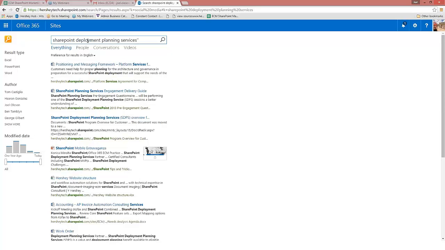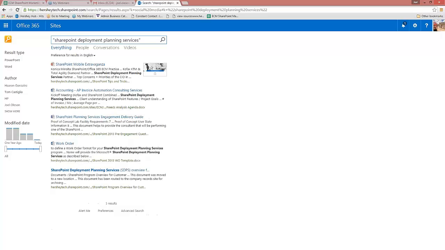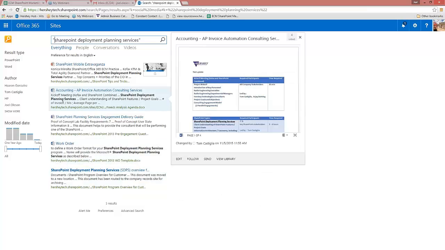We want to narrow this down even further by saying these words have to exist together. We put in quotes. Now we've narrowed down from 17 down to just the documents, and this one here even has it right in the title. So that's nice and powerful. This one has it a couple times in there. This one looks like it's got it highlighting.